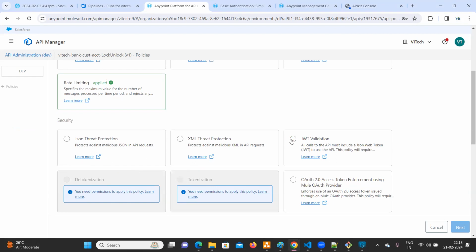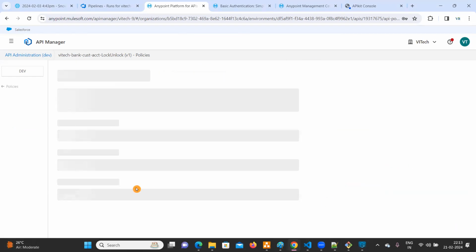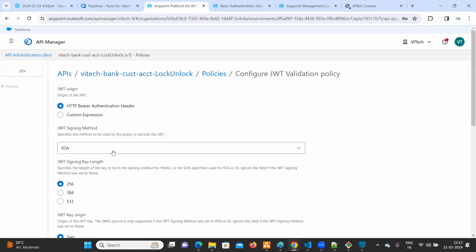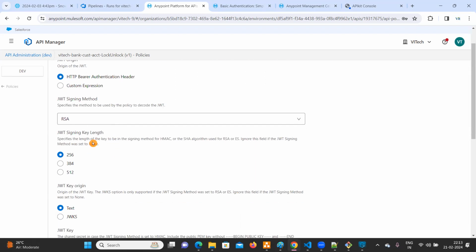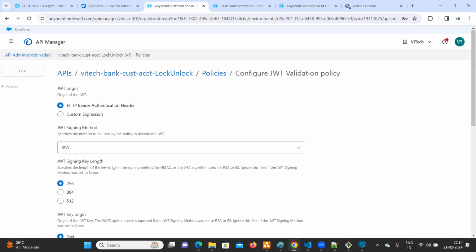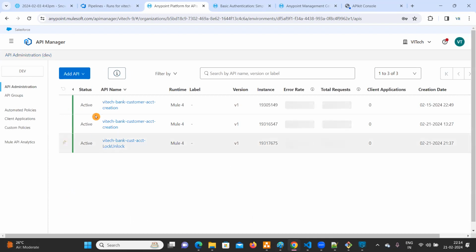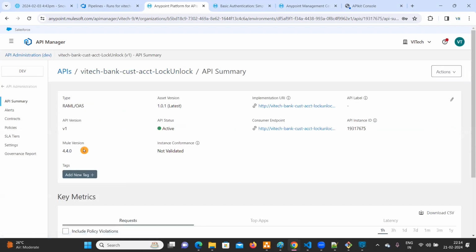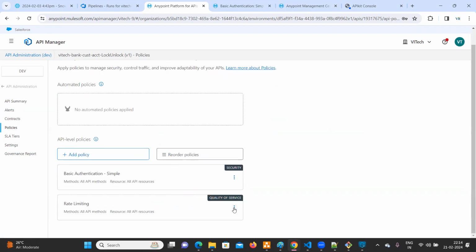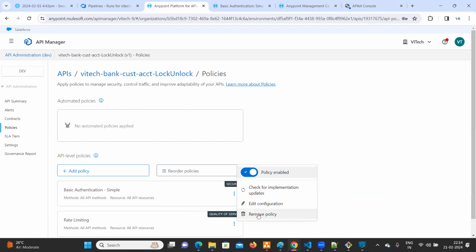In order to apply other policies, you can go to JWT validation. If you want to apply JWT validation, is there any custom action? These are the things we have to apply, and we will talk about this later. Now we have applied 2. Suppose I want to remove something, I don't want to keep this policy. You can remove it here. If you want to remove this policy, you can do this. That kind of flexibility we have in API Manager.